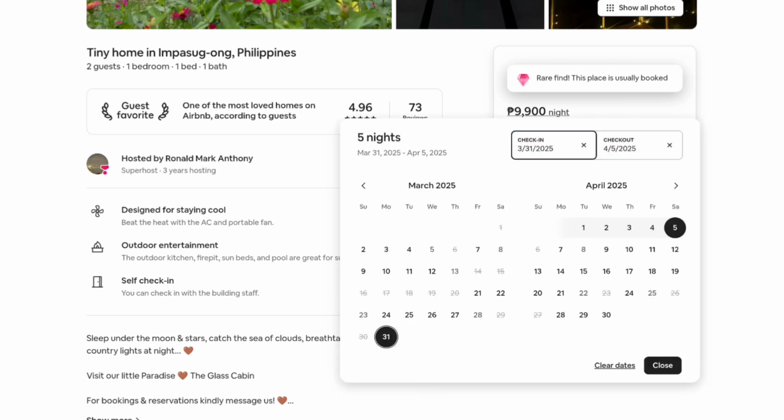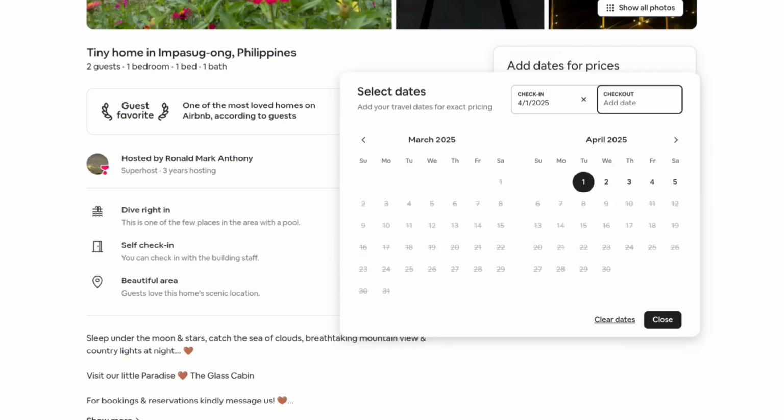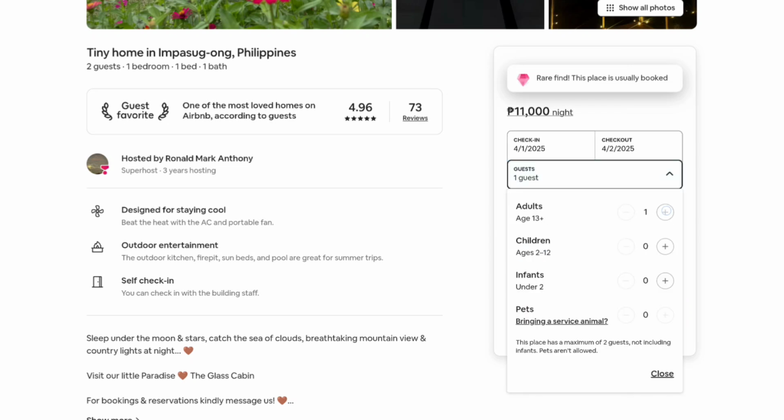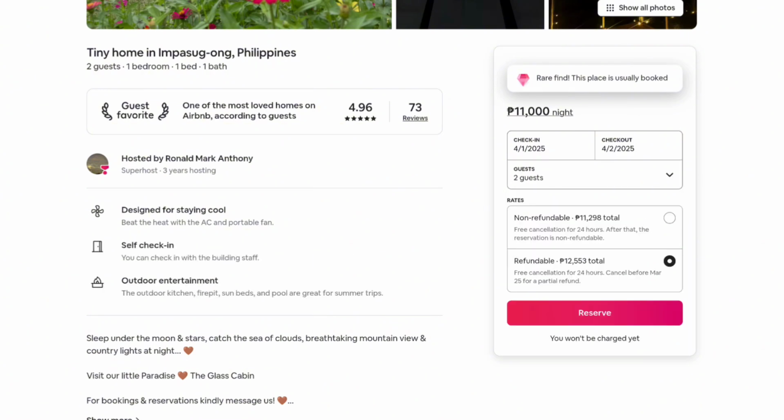So you'll need to set the booking dates first, such as the starting date and the last day, and you'll need to set the number of guests that will come along before you hit that reserve button at the bottom right. After you set this up, you can go ahead and click on reserve.